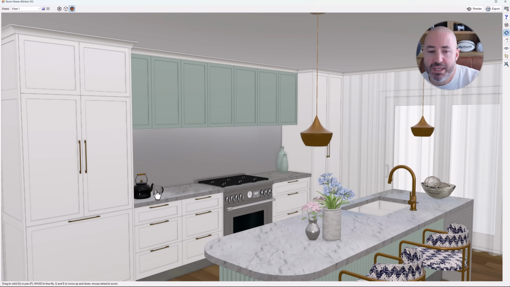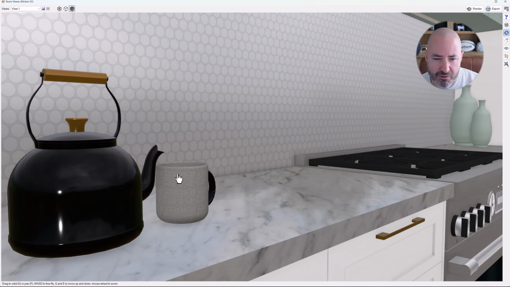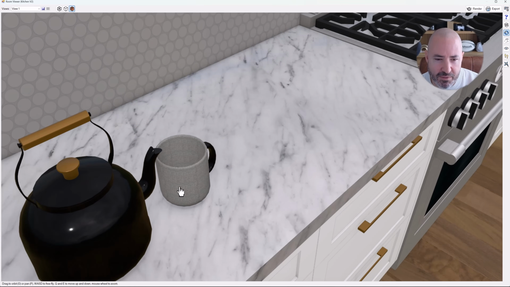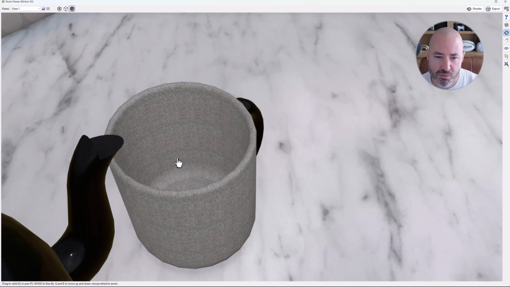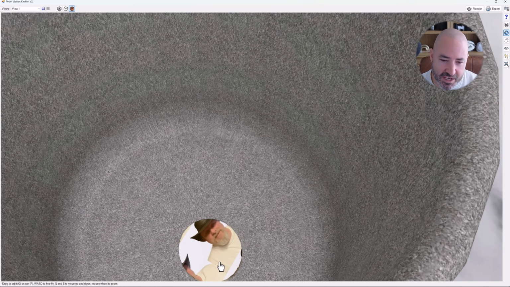Let's say I want to look inside that coffee mug. That would have been really hard to do, almost impossible in version 13, right? But now let's do that. We're just going to zoom towards the coffee mug. I'm going to click and pivot, zoom further in, and then click and pivot one more time. And there's a little Easter egg for you.